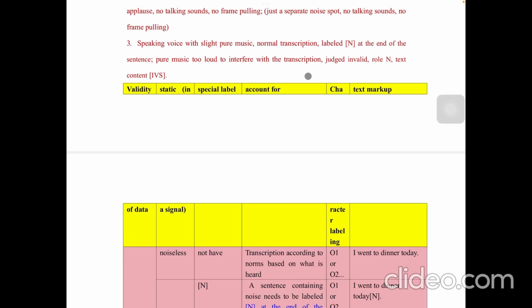See, this means the music is pure, but you can hear the voices, so you can transcribe normally. But if the pure music is too loud and you cannot hear the voice, what is going on in that audio file, in that case you just judge it as invalid, all right? And you can put role N and text content IVS. So these are the main instructions.